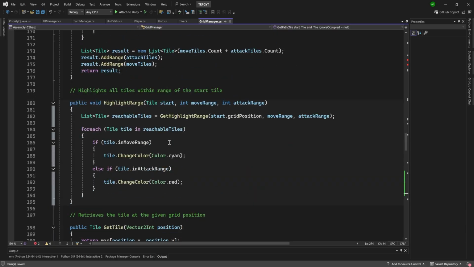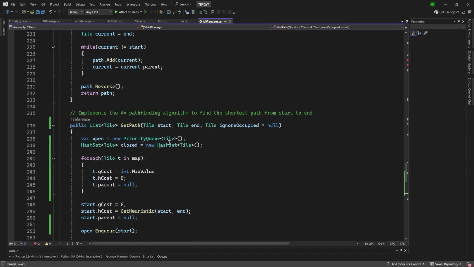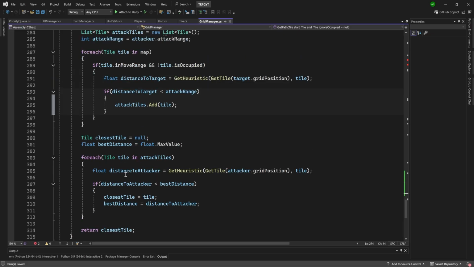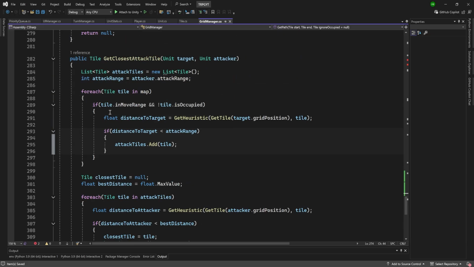Now that that's been implemented, let's hop back to our grid manager actually, because I want to clean up our get closest tile function. So right now we have 2 for each loops in here, and it's kind of unnecessary. We don't need to be looping through every tile multiple times because we're already looping through every single tile on the map right here. So there's no reason we need to.